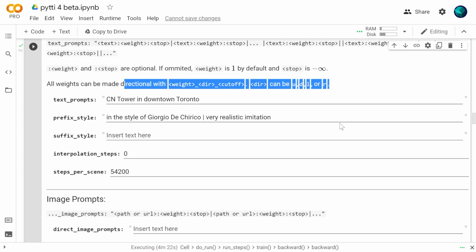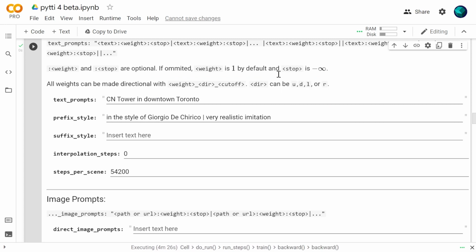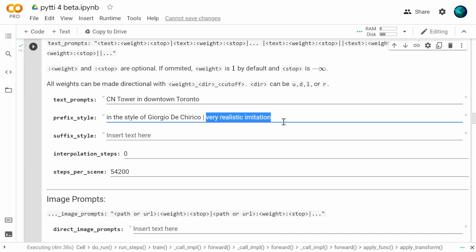Again, like I was saying, make sure you read the instructions and understand what all of these things mean. In this case, I'm keeping it simple. I wrote CN Tower in downtown Toronto, and then the prefix is in the style of Giorgio de Chirico. Then I've just put a classic tag and a very realistic imitation. I want something that looks a lot like Giorgio de Chirico. I guess I could have also increased the weight. Probably that would have been a better idea. But anyways, I'm still messing around myself.